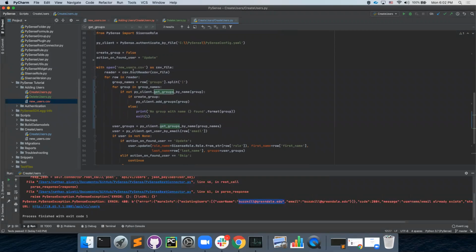And we're going to go ahead and go through, open our new users, read the dictionary. And now the first thing we're going to do is take our groups that we were given, split them into this group names array. And now we want to check and see if each of those group names exist. So we're going to get each group. And if that group doesn't exist, then we're going to check that create group parameter. If create group is true, then we'll just go ahead and add that group. But if it's false, then we'll throw an error, let them know we couldn't find a group with this name, and go ahead and exit the script.